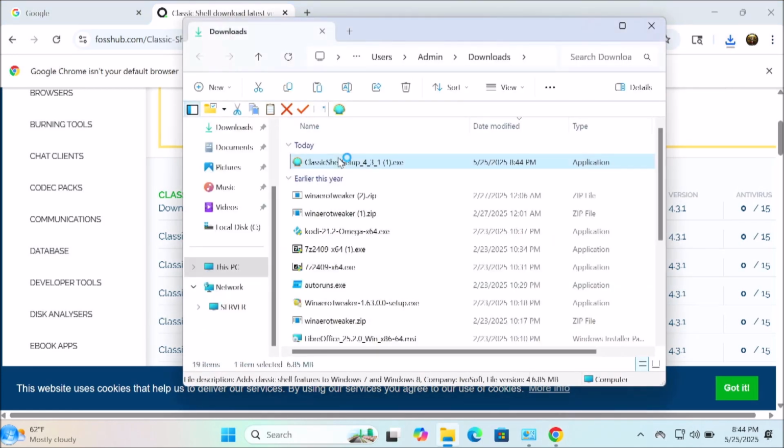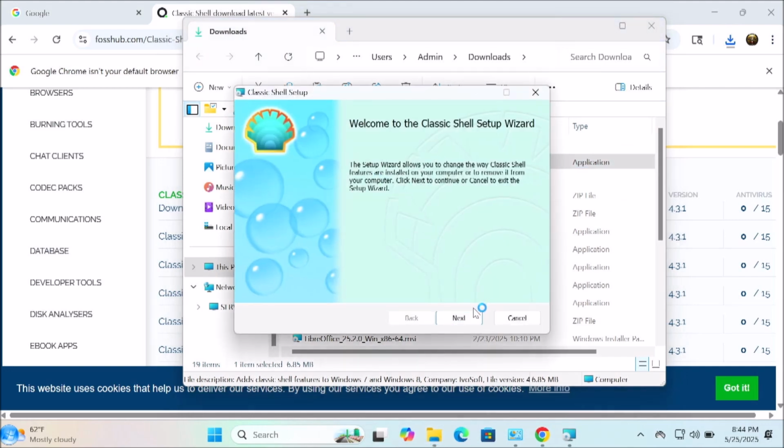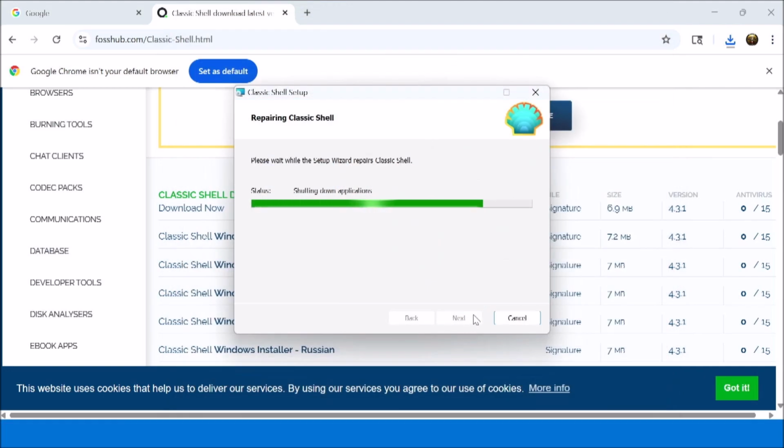So go ahead and open that up and click on the exe, and you're going to be able to install Classic Shell. Just run through the install. It's a very simple process.